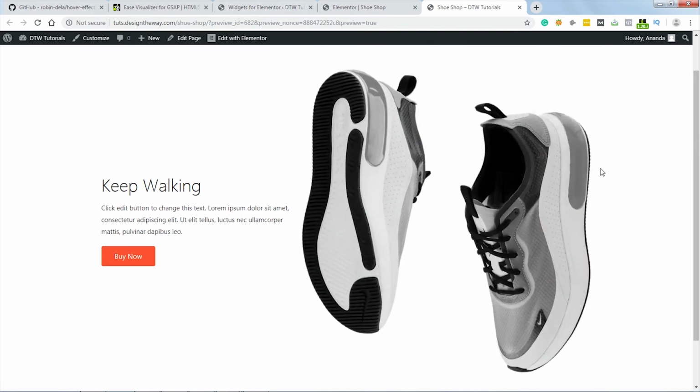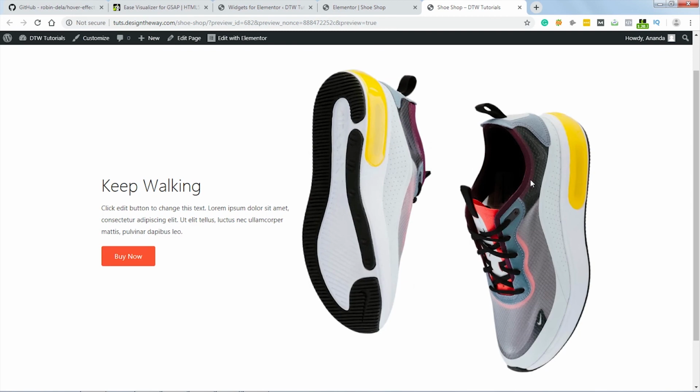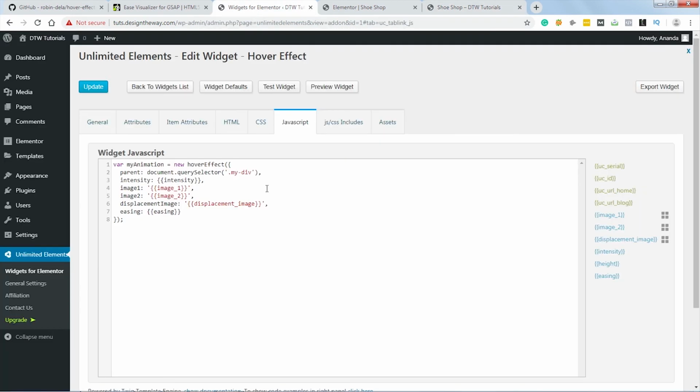One final thing before we wrap this up. Currently, if we use this widget multiple times on a single page, it might cause a problem because we are using a static class over here. So we need to make this one dynamic as well. So instead of class, I will use an ID to make them absolutely unique. Let's select this and we'll replace with UCID.